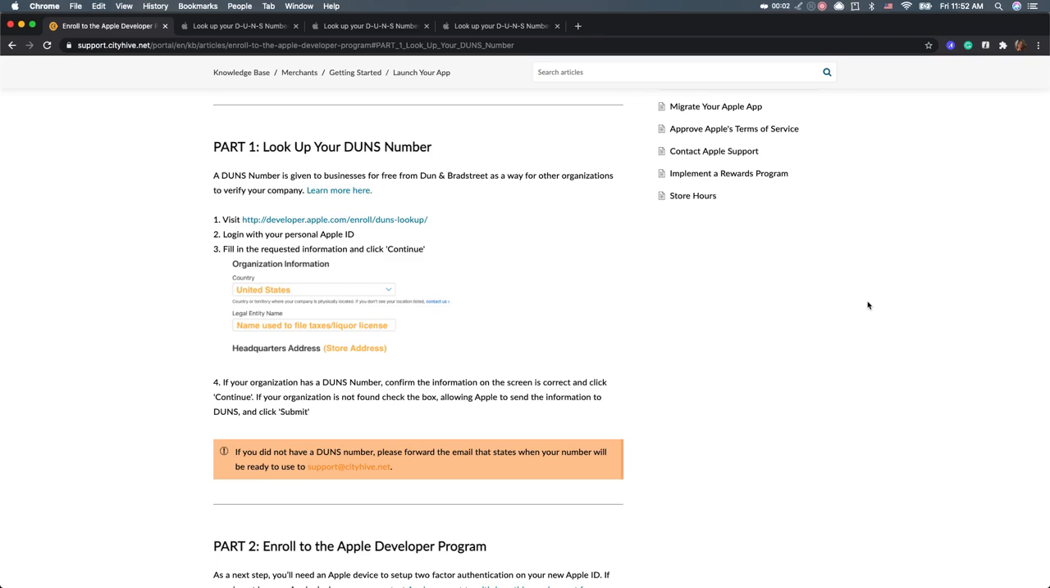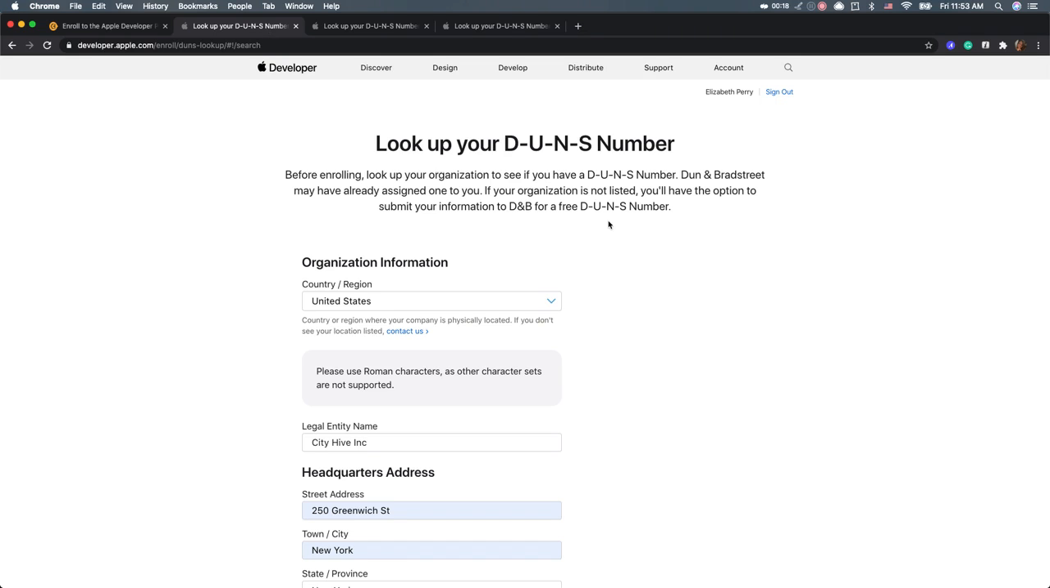Alrighty, so to start the Apple Developer Program process, what we need to do first is look up the DUNS number. So if you come to our support article here, you can click on this link and it will prompt you to sign in with your Apple ID. Once you sign in with your Apple ID, you're going to be able to look up your DUNS number.